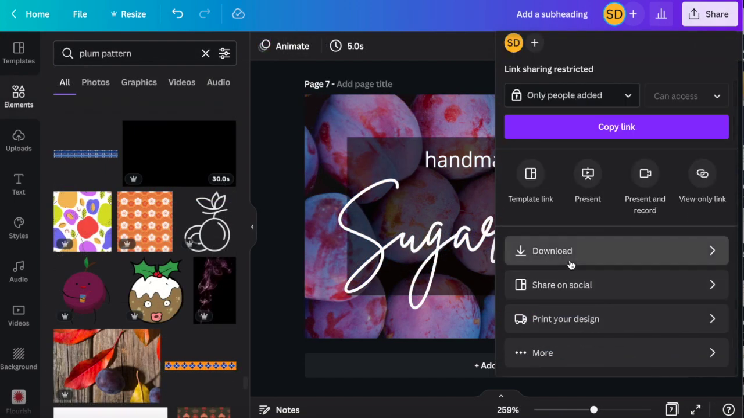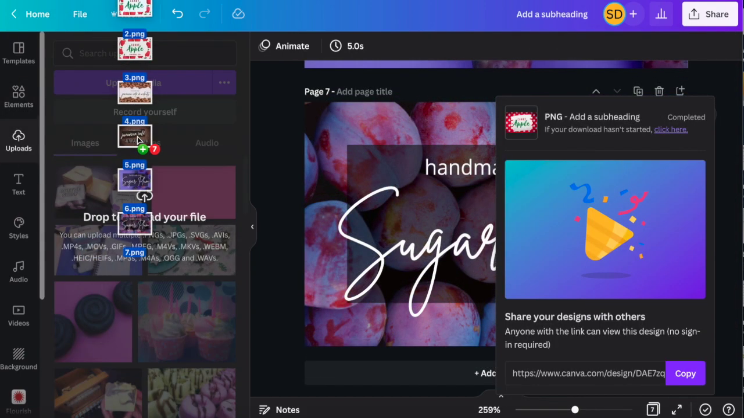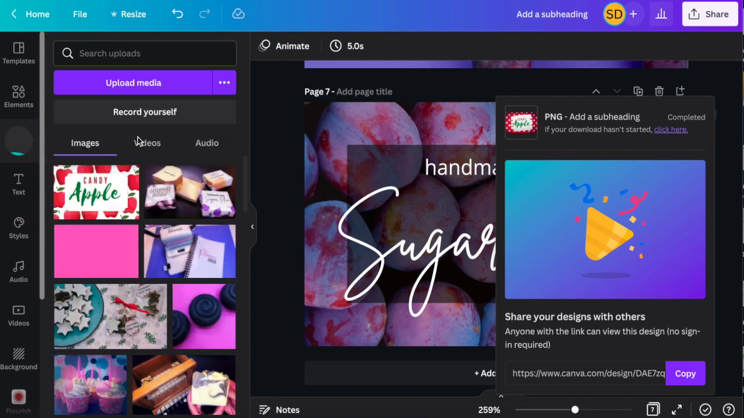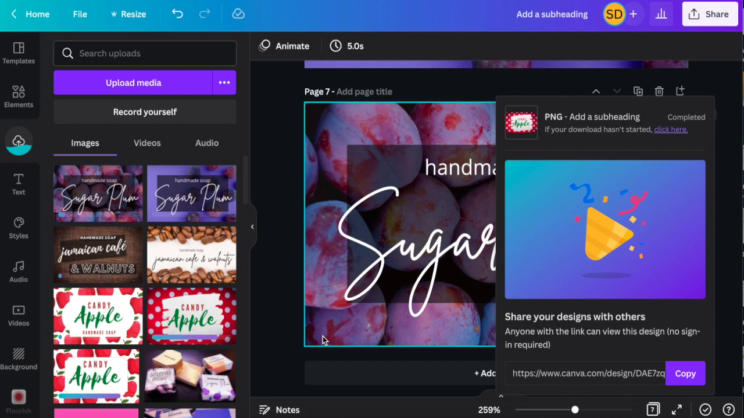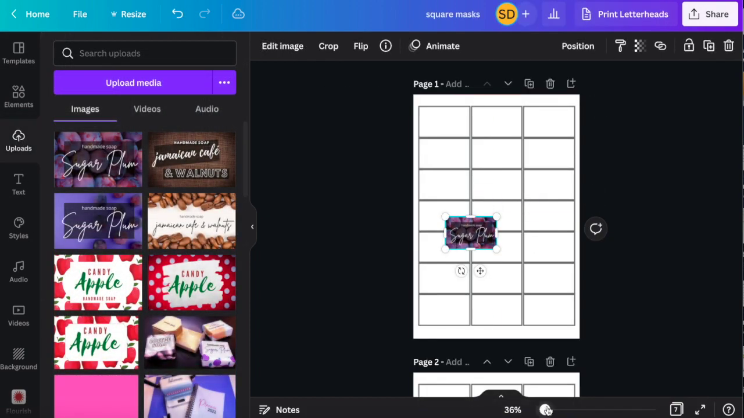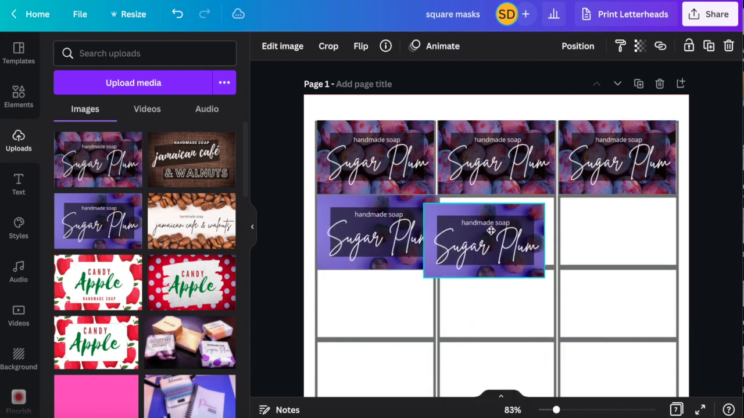Once you're happy with your labels, you're going to export them and upload them into your upload section. From there, you will drag it and adjust it into your mask.